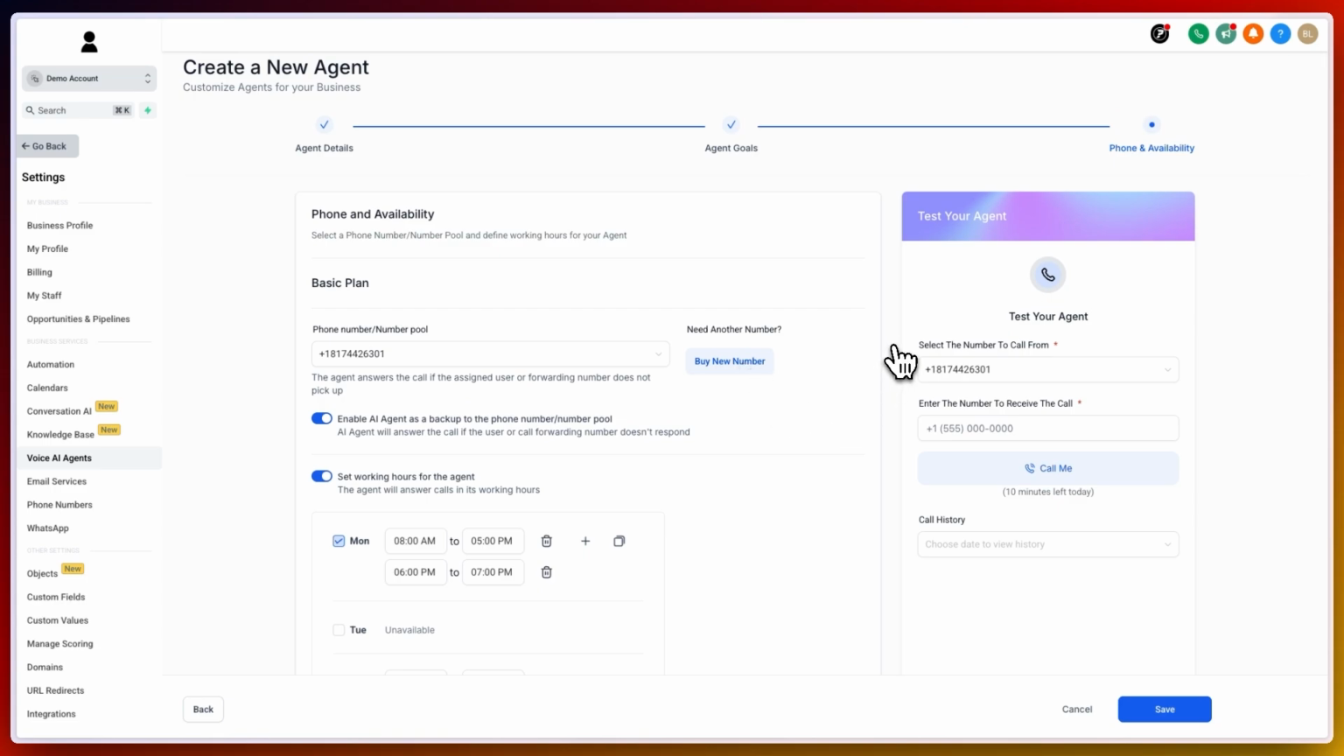On the right-hand side, you have the ability to test your agent. You can select the phone number to call from, enter in the phone number that you want to receive. Most likely, this will be your personal phone number, and then you can click on Call Me. Once you're happy with the test, the call history will then show up below. You can click on Call History and run as many tests as you want for up to 10 minutes in a day. Once you're happy with all settings for your new agent, click on Save.